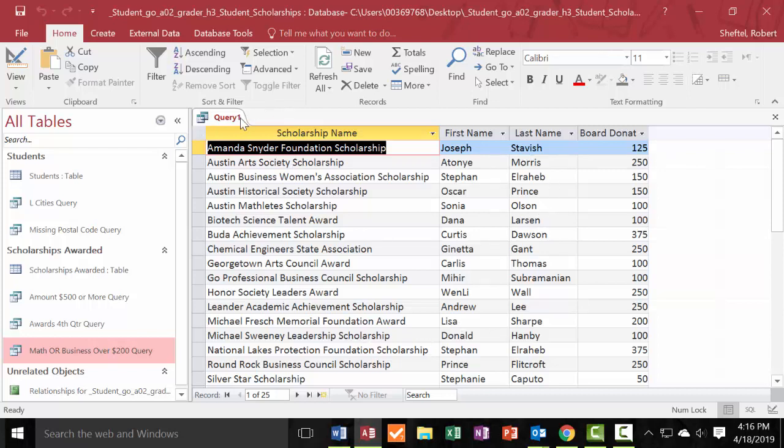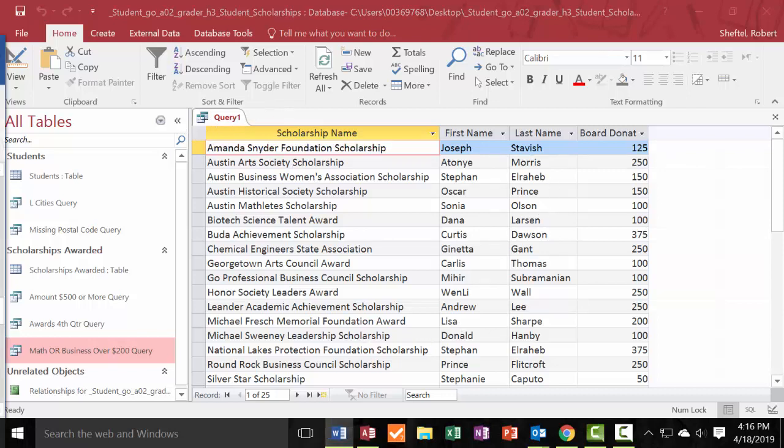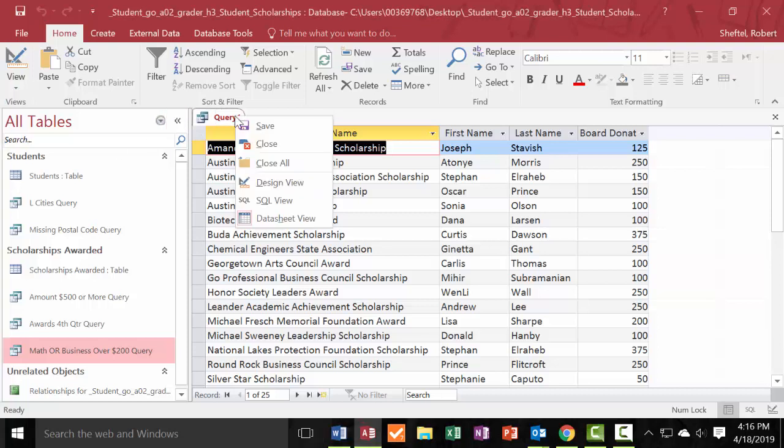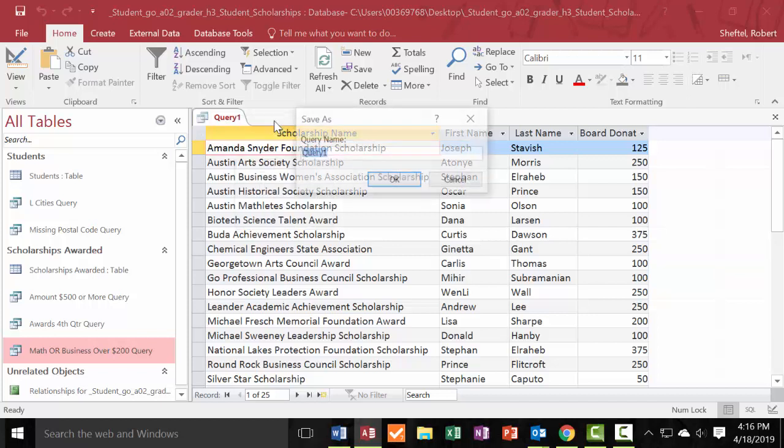Going on, I will now save this. Okay, board donations. I'm just copying it. That's what's taking me a little bit. All right, and I'm now going to save.